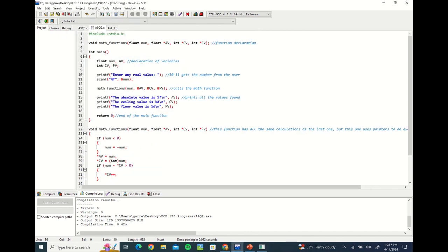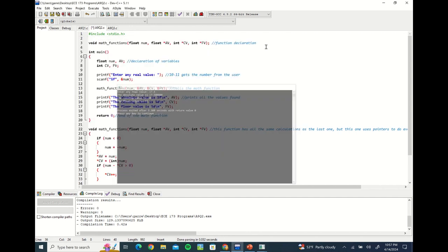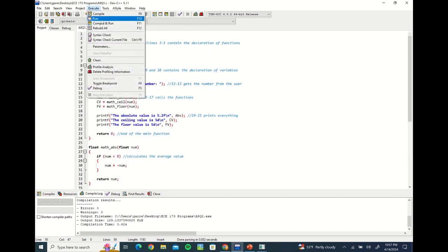Then we'll go over here and do the same thing. 17.5, and you got 17.5, 18, and 17. So same ending, different process, I'll say.